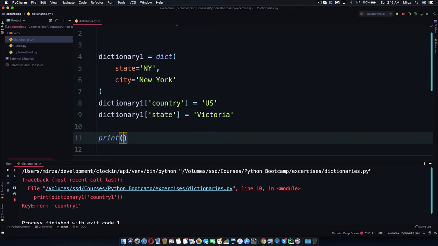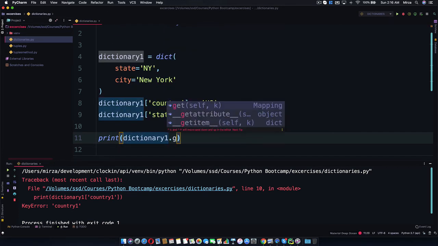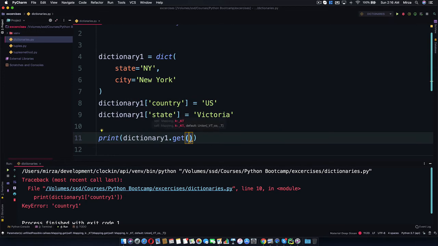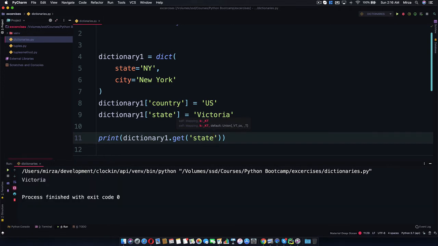Now we can use the dictionary 1 dot get function, and inside this we are going to use state. Let's save the file and run it. I get Victoria back. Now if I say state 1, which does not exist in dictionary 1, it just returns none because state 1 does not exist in the dictionary. But you see, you didn't get the key error there. So using the get function saves you lots and lots of pain.